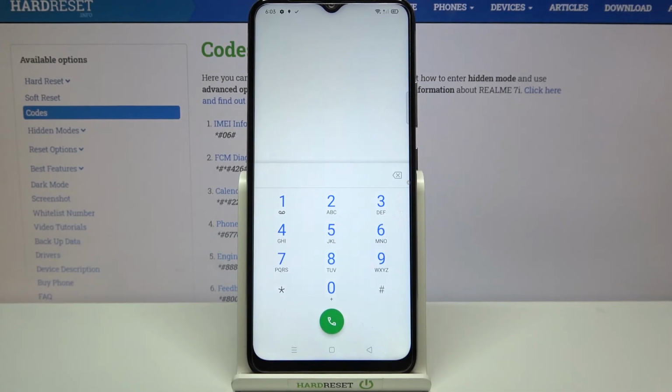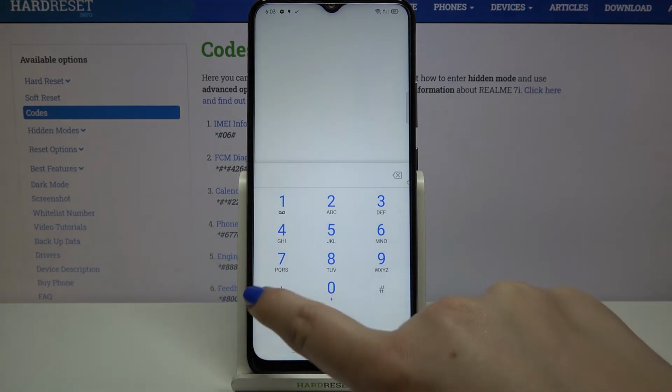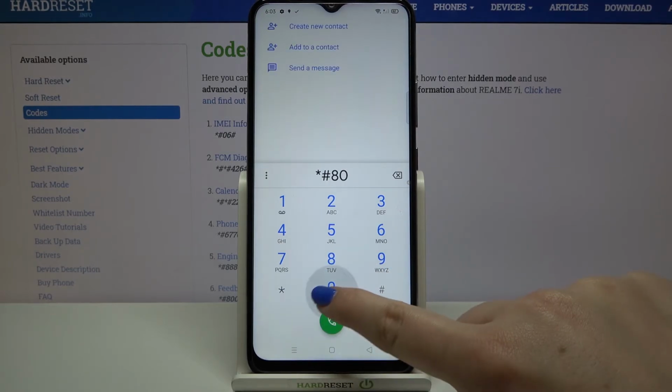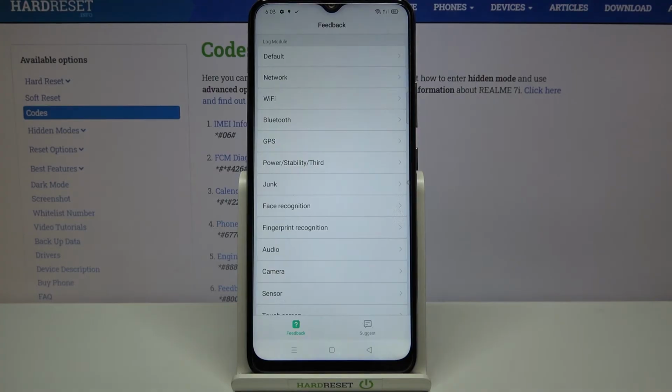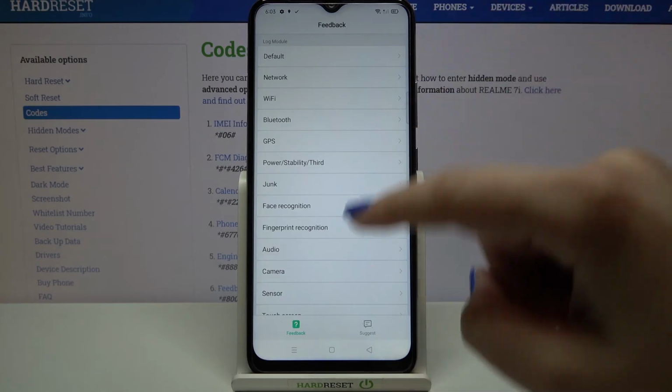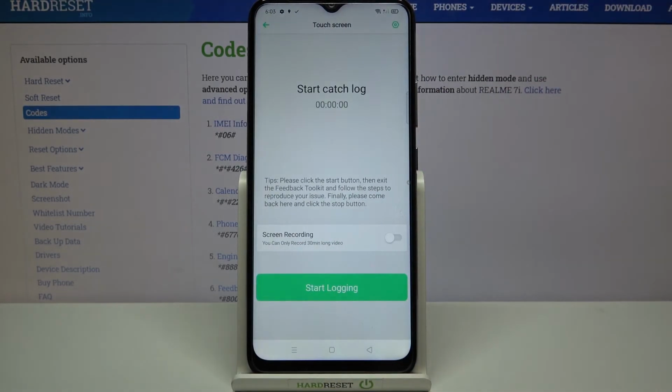Let me get back and let me show you the last code, which will open the feedback menu, and it is *800#. And as I said, we are in a feedback menu, so here you've got the section where you can report some problems with your device. So for example, if you meet some problems with the network, Wi-Fi, Bluetooth, camera sensor or touch screen, you can tap on it, and here you will be able to start catch log.